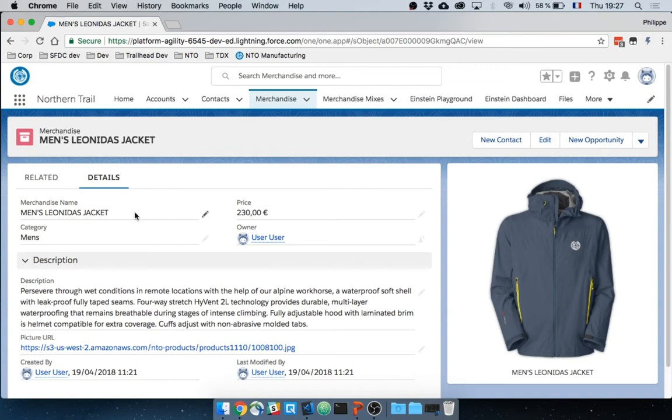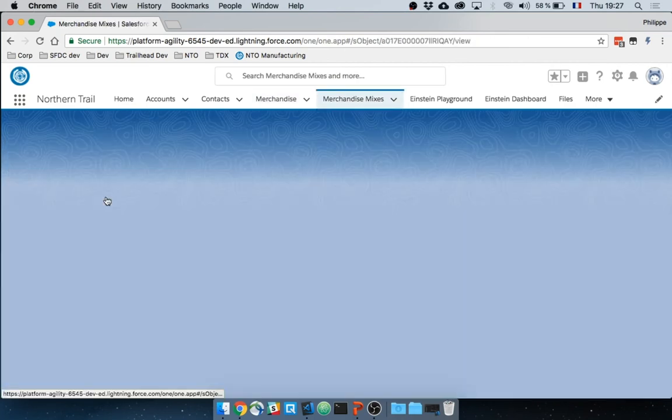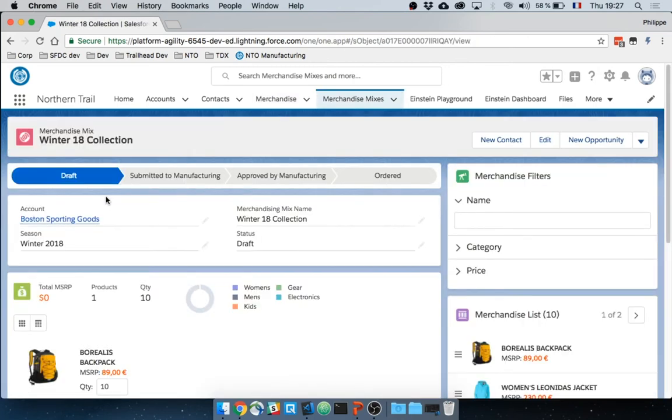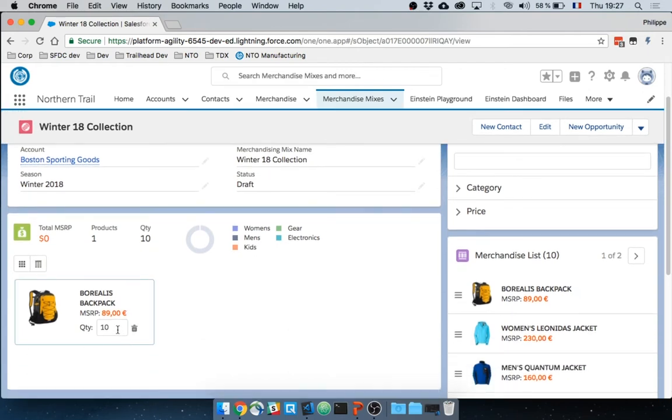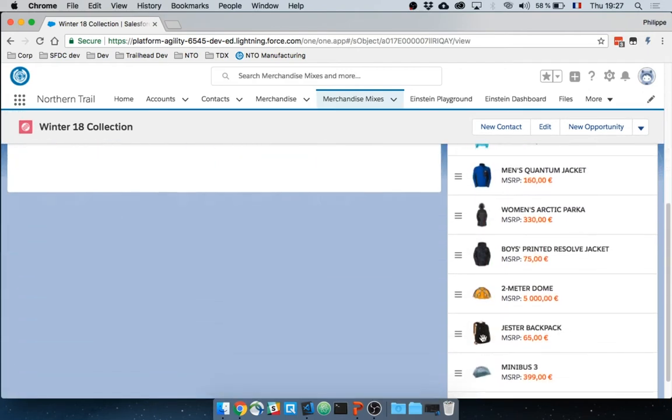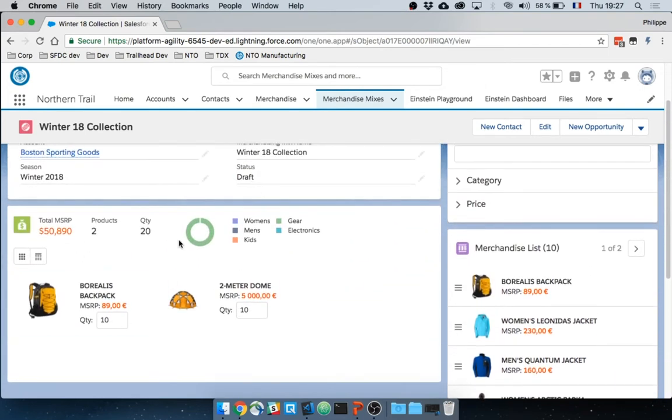And the way they work is they basically assemble mixes of their merchandise to send to production, to their manufacturing division. So they just make bundles of their items. So I'm going to look at this bundle here. We have a winter collection, and we are actually assembling those items into a mix. So I have here a backpack, but I can add, I don't know, maybe a tent here, and we have basically built the new collection with a few items there.